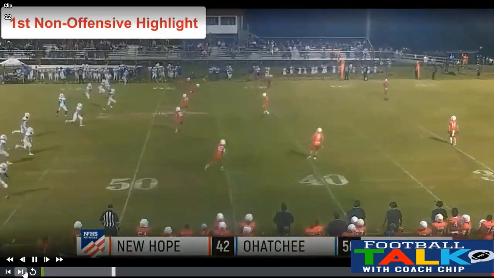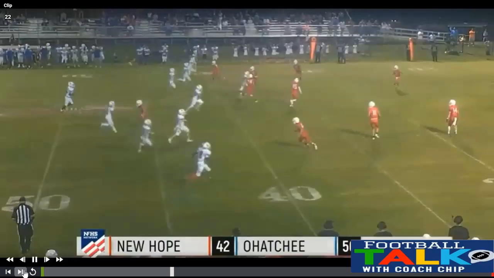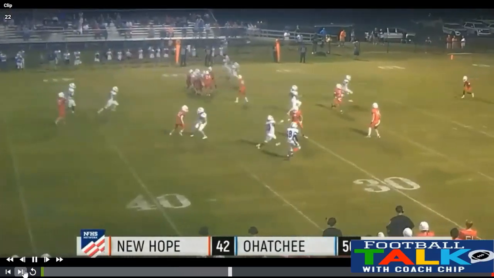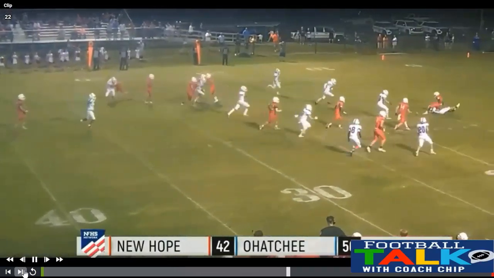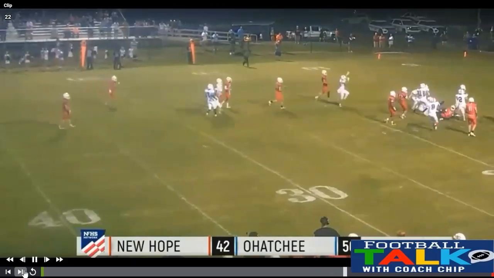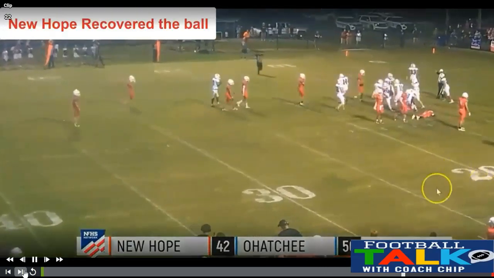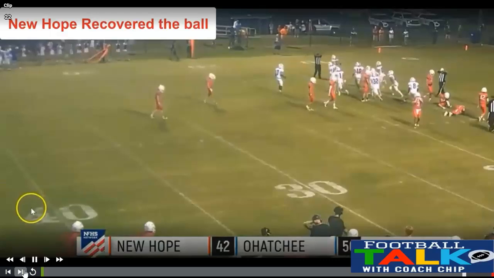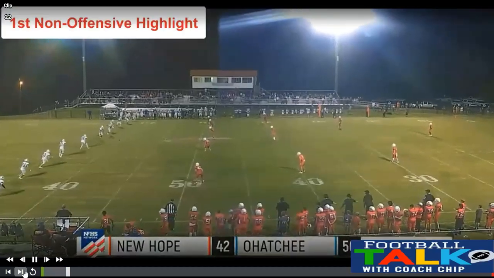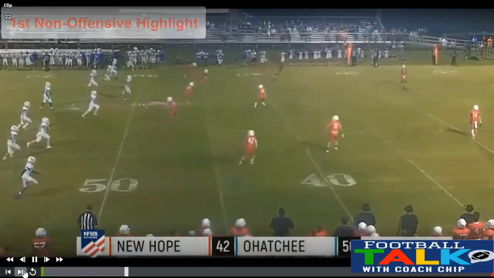All right, first non-offensive highlight, and it's on special teams. They did mess with each other all night long, both teams. Onside kick, pooch kick, squib kick, find out where the guy is and kick it away from him kick. It was crazy. By the way, New Hope did recover this.